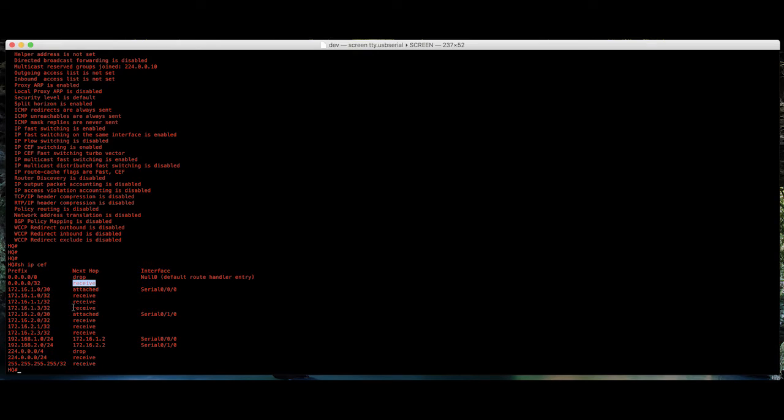The next thing we see is the received keyword. That means that network is actually on our router. It's configured on our router. It lives locally there. The next thing we'll see is attached. That's a directly attached network to another router and the interface that it knows it from.